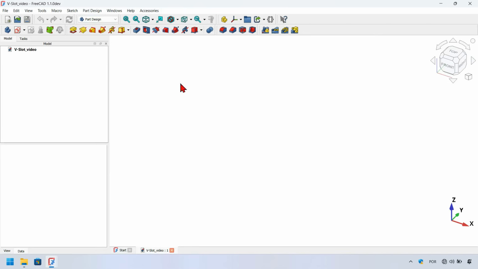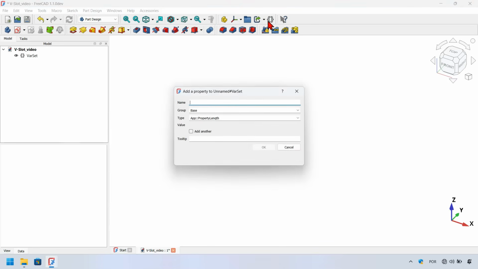Before I start designing the vslot model, I will create a variable set in the document, pressing this icon. As you see, the small window appeared. I have to define my first property on this window here. So the first property I will name profile size, and I will add this property to the profile dimensions group. So I will rename here to profile dimensions, and I will set a value of 20 millimeters for this property, and then press OK.